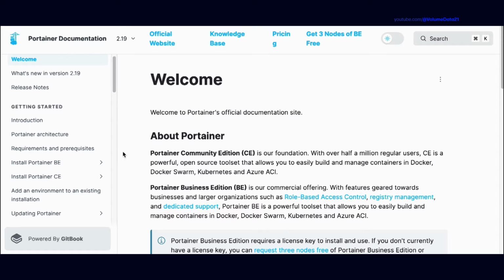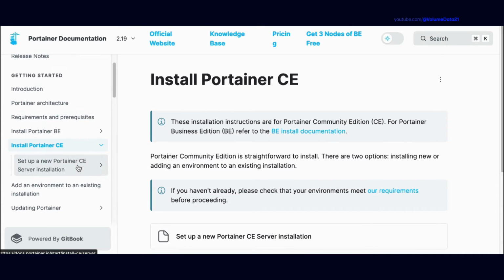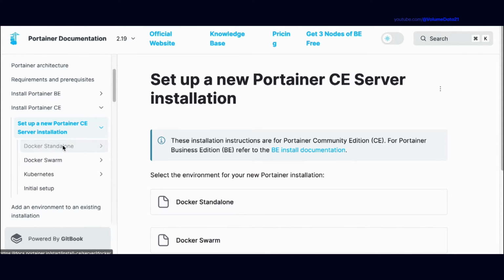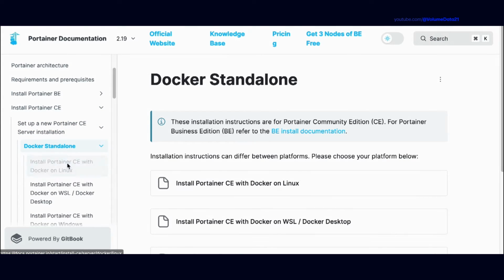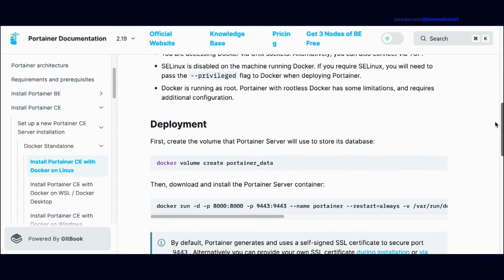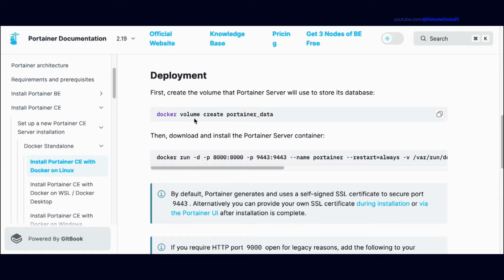I'll scroll down to where it says install Portainer CE, as in Community Edition, set up a new Portainer Community Edition server installation. And then I'll click Docker Standalone, install Portainer CE with Docker on Linux. Next, scroll down to where it says deployments. I'm going to ignore the Docker volume create because I'm not going to create a Docker volume because I'm a rebel like that, like Dr. House of Doctor World, Doctor of Docker World.